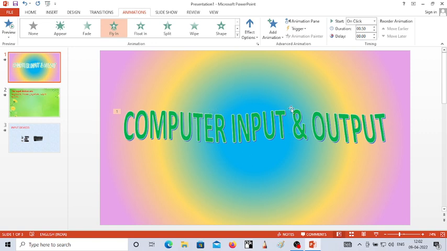Now, if you don't want this animation, how will you take out the animation you have given? To take it out, you again need to click on the text, and here in the animation group you have the option called none. Just click on this none. As soon as you click on none, you can see the animation you have given got deleted. So like this you can remove the animation, and you can add it again.